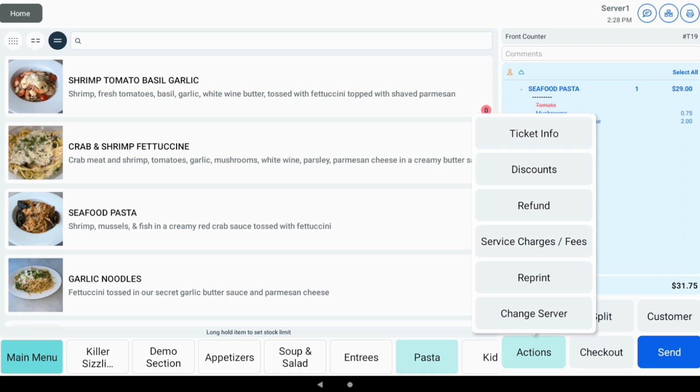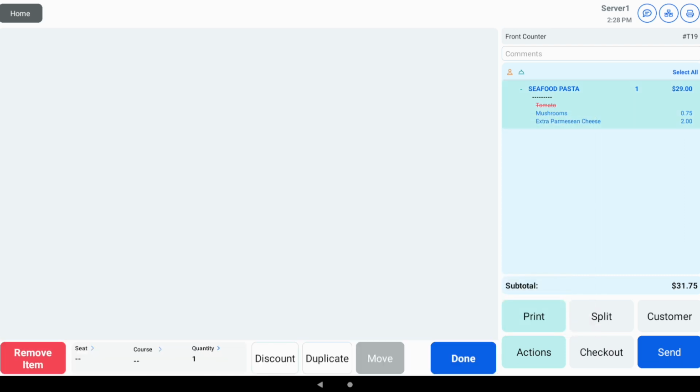So this is the main thing I'm going to talk about today, some of the actions that we have here that make it easy for a user to immediately find exactly what they're looking for and complete whatever it is they need to do in the POS. So I'll start with ticket info here.